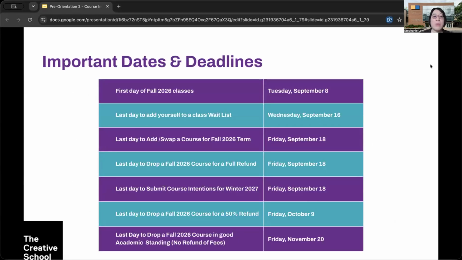All right, so here are some important dates and deadlines. We will be sharing the slide deck with you post presentation. But if you're able to take a snapshot of this with your phones, these are important dates. The first day of fall classes is the Tuesday. So again, Tuesday, September 8th. Do not come to campus on the Monday. It is a holiday. The university will be closed. So again, first day is a Tuesday this year. Just be mindful of that.